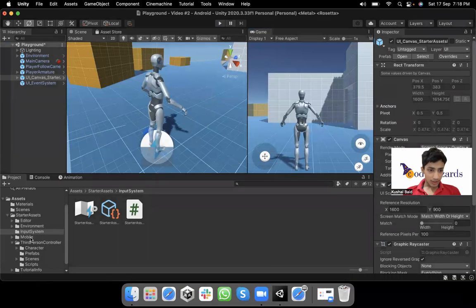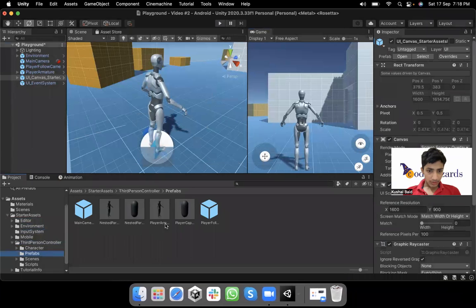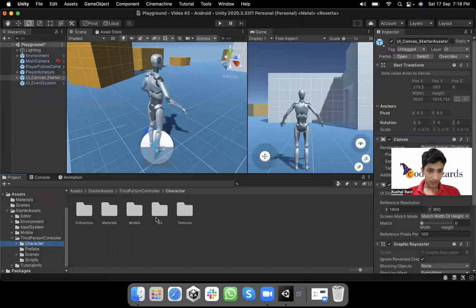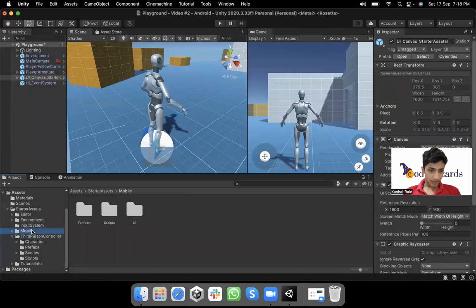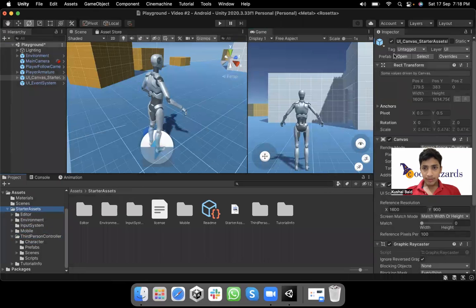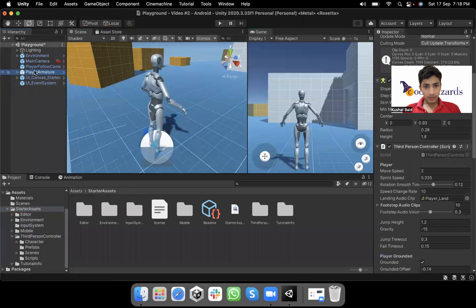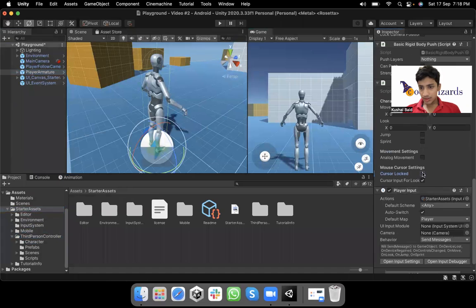So I added this thing. Now I need to go to starter assets, editor, environment, prefabs. Okay, this is player and all. Scenes we have playground and all. Character we have, third person controller we have, input system we have, editor and all. Okay, now what I am going to do is come here, player input. I will go on this. Okay, cursor lock here. Gamepad also you can use.